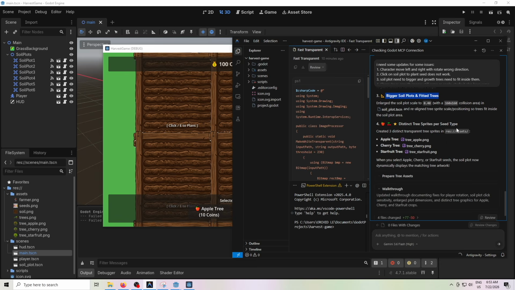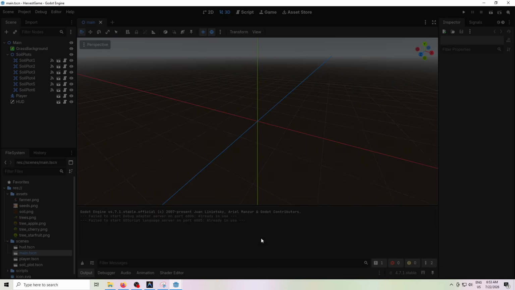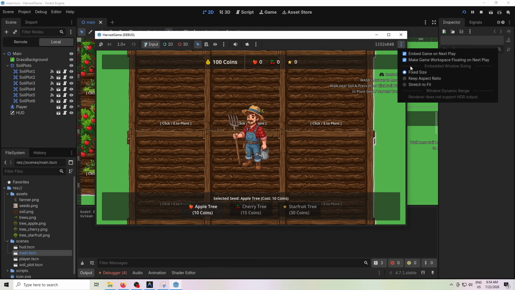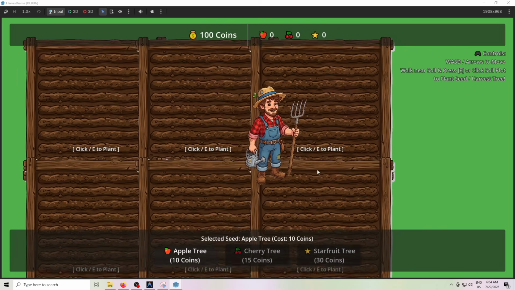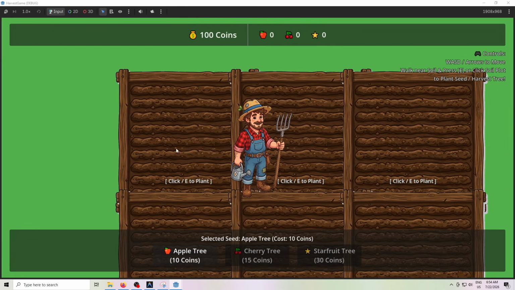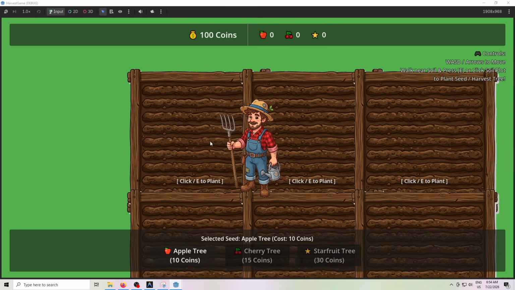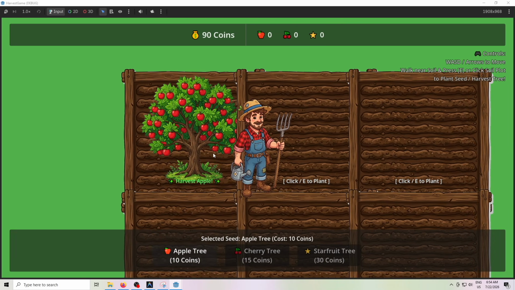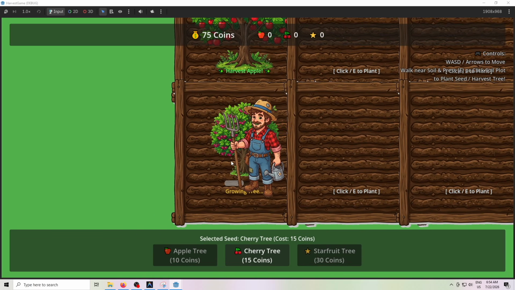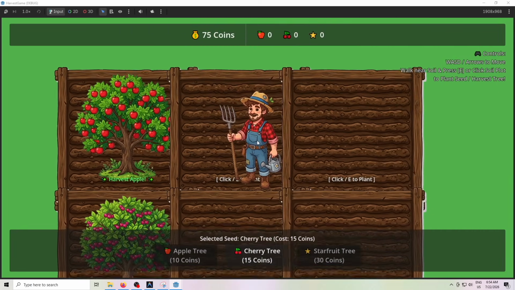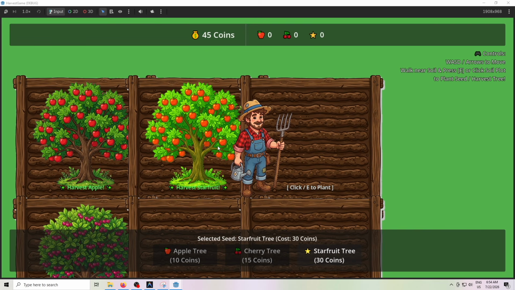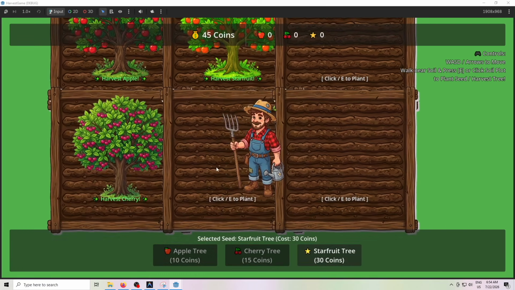Let's test again. The player now faces the correct direction. The soil plots are larger. Cherry trees now display correctly. Unfortunately, clicking still doesn't plant a seed, and starfruit still uses the apple artwork. Let's report these remaining issues.